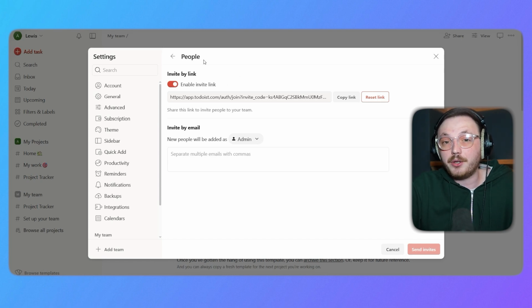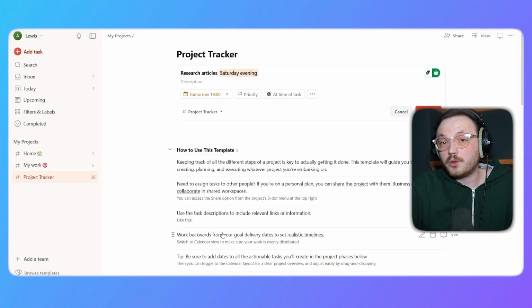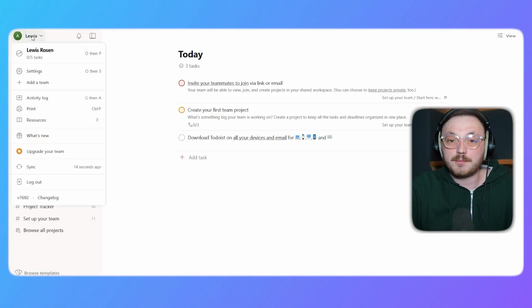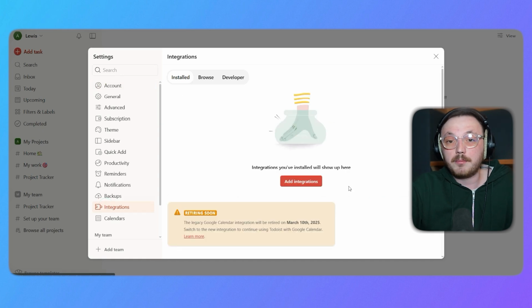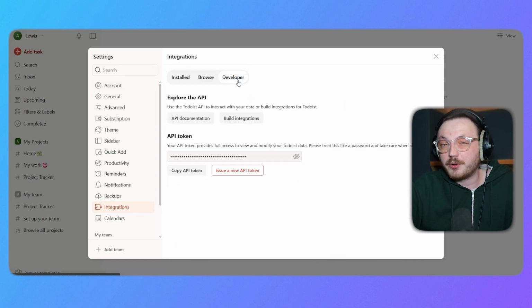Finally, let's talk about how you can integrate Todoist with other platforms. To do this, first, click on your profile or settings icon in the top right corner of the dashboard. From the drop-down menu, choose Settings. In the Settings menu, look for Integrations on the left-hand side and click on it. You'll see three sections: Installed, Browse, and Developer. For now, we'll focus on the Browse section.